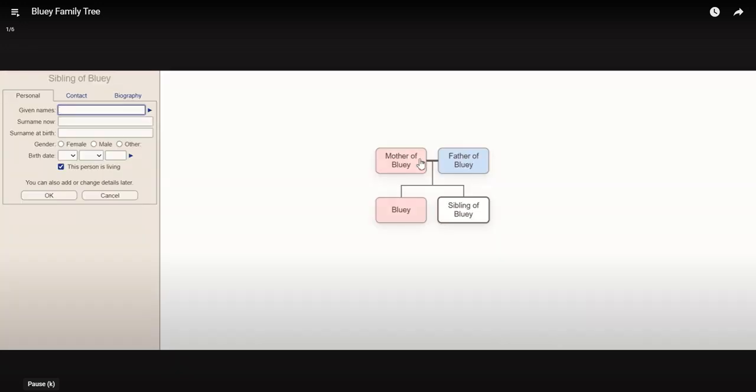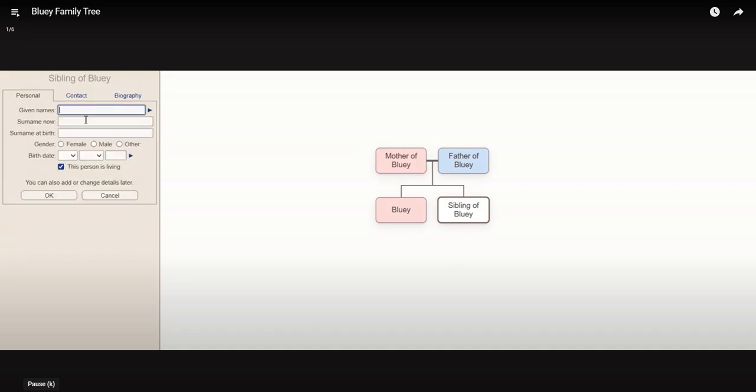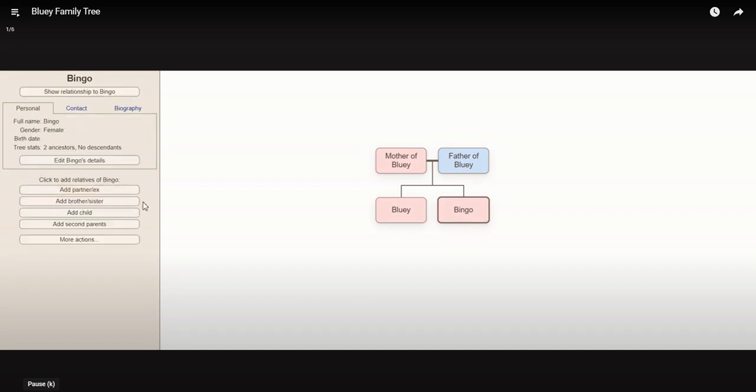The sister of Bluey is Bingo. So we're going to say person, edit Bluey. Bingo. And their gender, Bingo is a female. So we're not going to add that then.